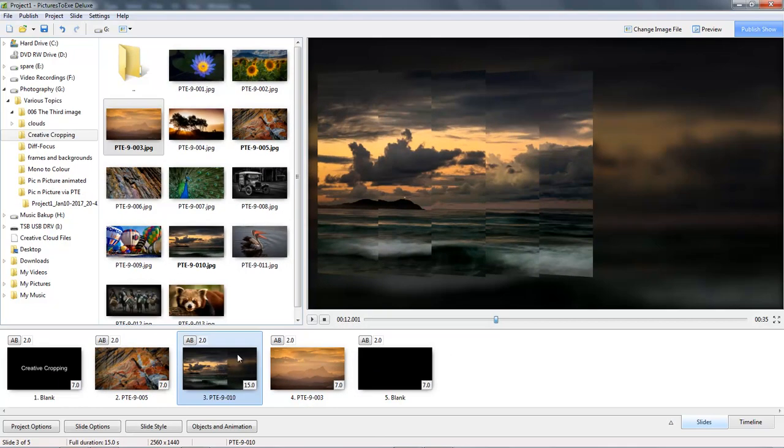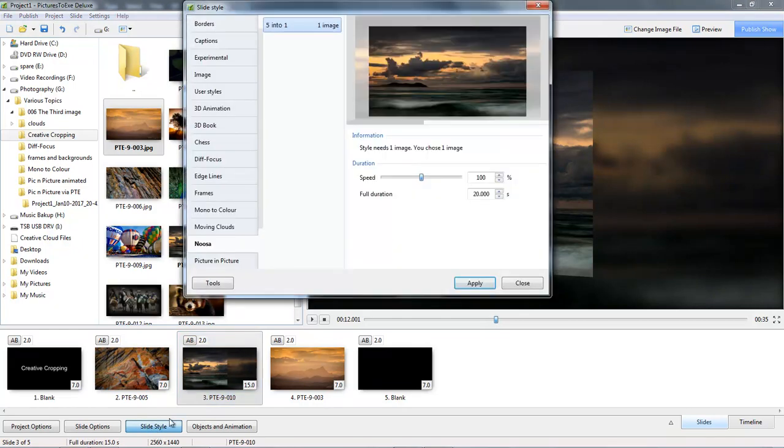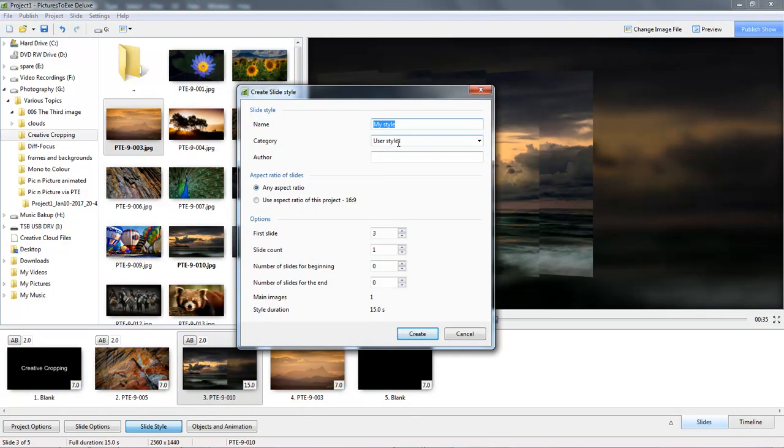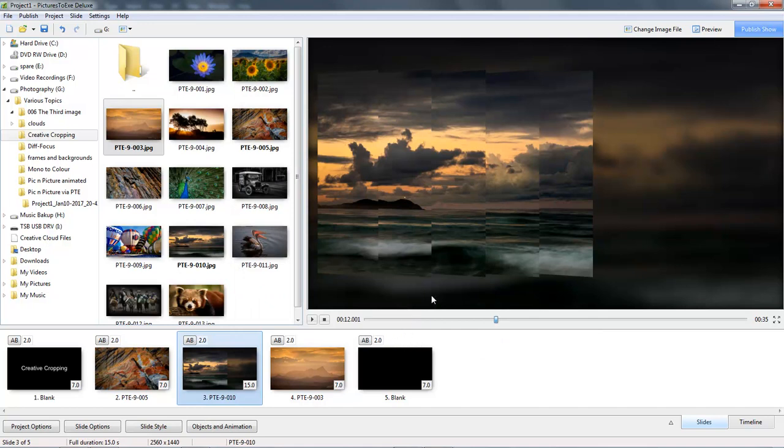Let me just finish this off by coming back to the main screen, go to my slide styles, tools, create the style. I'll use creative cropping as the category, and I'll abbreviate the next thing, CC001, let's call it. And you'll notice that the slide count here is saying 1, which is correct of course, and I can click to create.